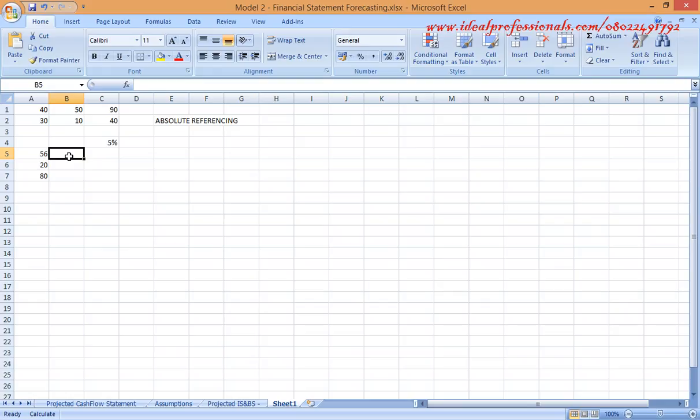Now, absolute referencing: you put a $ sign in front of the column letter and in front of the row number that is behind it. Let's say, for example, I want to use absolute referencing. Equals to, I will now press my $ sign, then I want to reference C4, so I say C, then another $ sign, then 4. So it's now referencing this particular cell, so I'll say 5%.